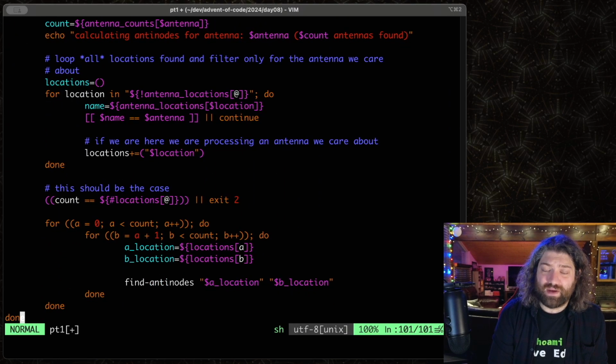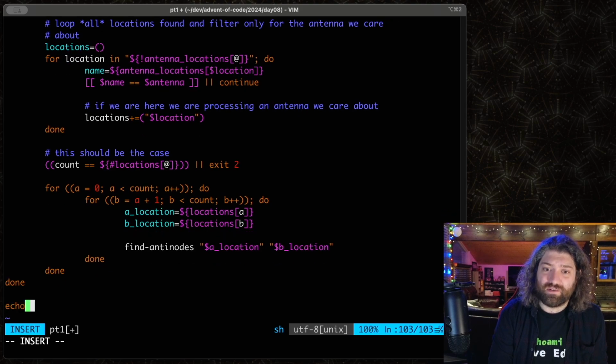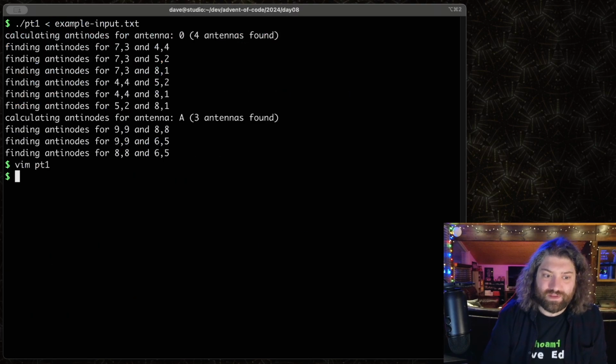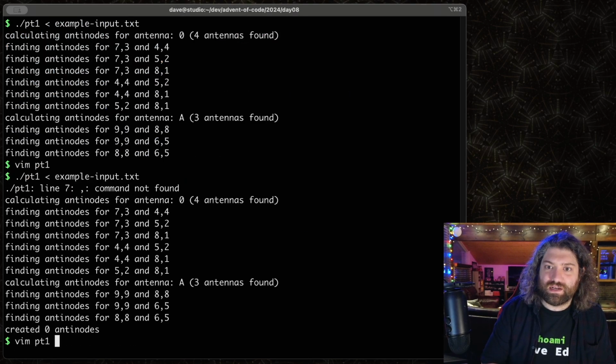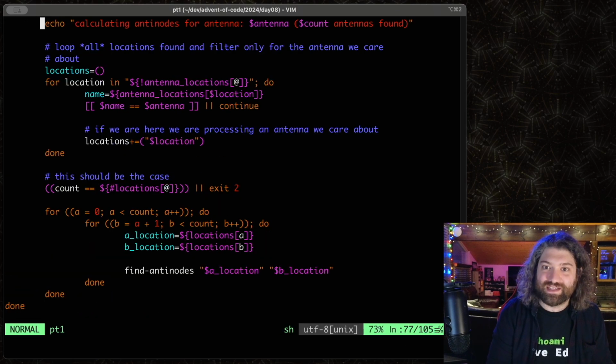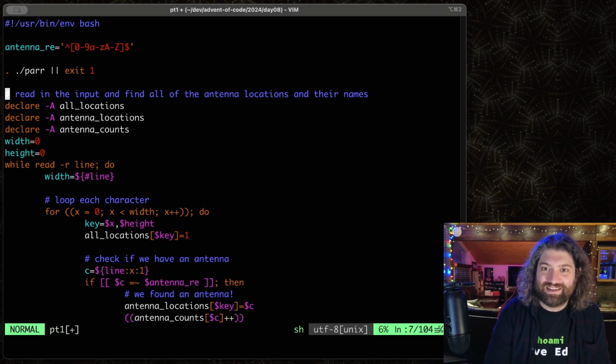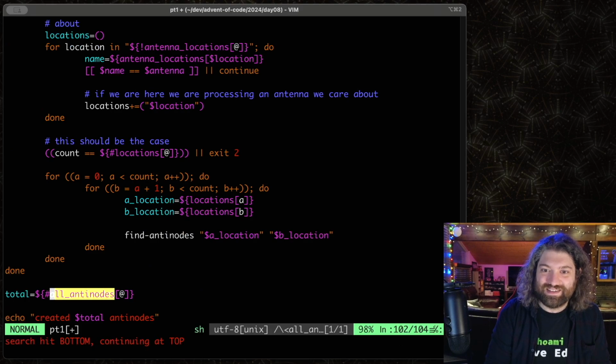And then when we get all the way to the bottom of this, I think the count of antinodes will just be the total that we encountered. So we can just say echo created total antinodes. I think that's it. So if we run this, we get command not found. Cool. So we get a syntax error. Where do we get the syntax error? Line 7. There's just a comma here. Why is there just a comma here? Oh, also, I just made up a variable called all antinodes. Yeah, that makes sense.